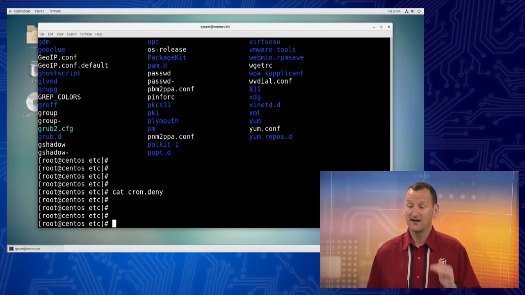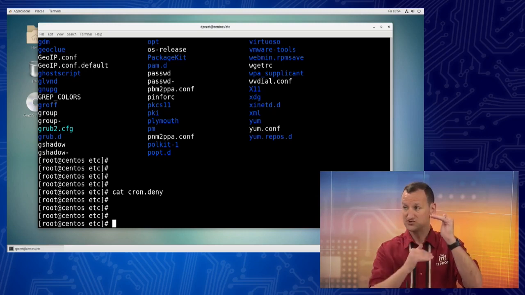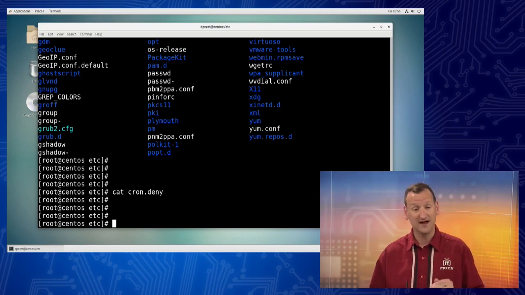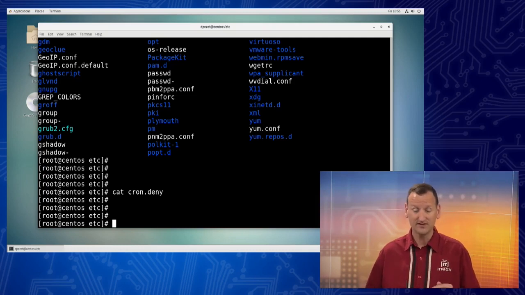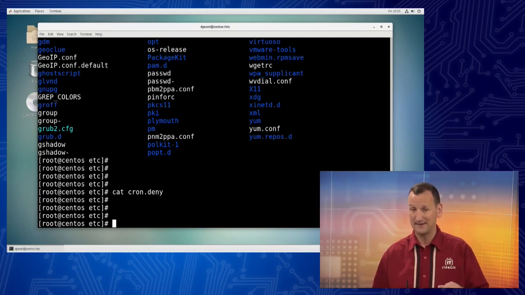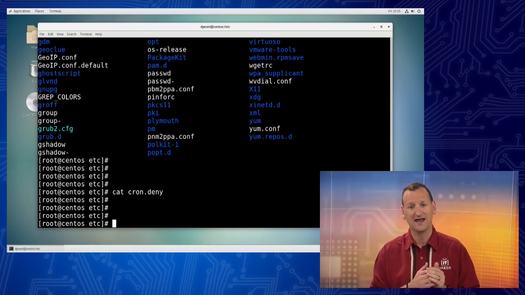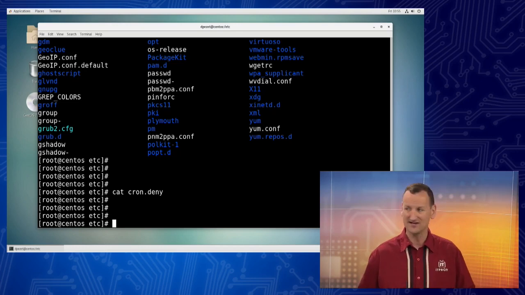If there's a cron.allow file, then you just list usernames in there. And if the user's in the list, they're allowed to use cron. If they're not in the list, they're blocked. Everybody else is blocked. Cron.deny is the opposite. If you make a list inside of cron.deny, those are the users that are not allowed to do it. And then everybody who's not on the list is allowed. It allows it by default.